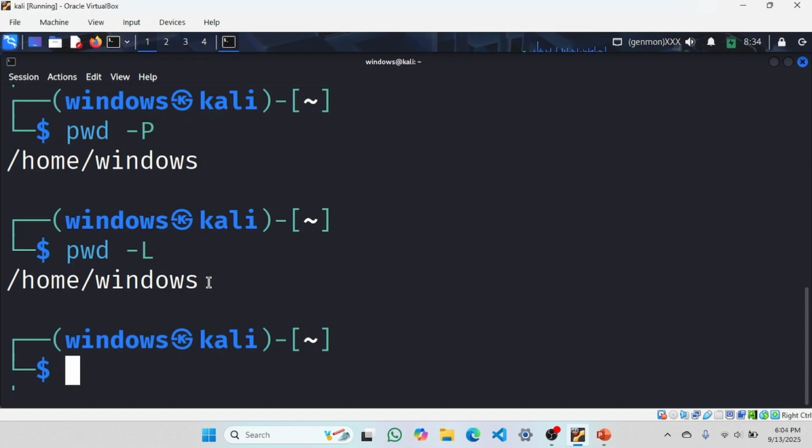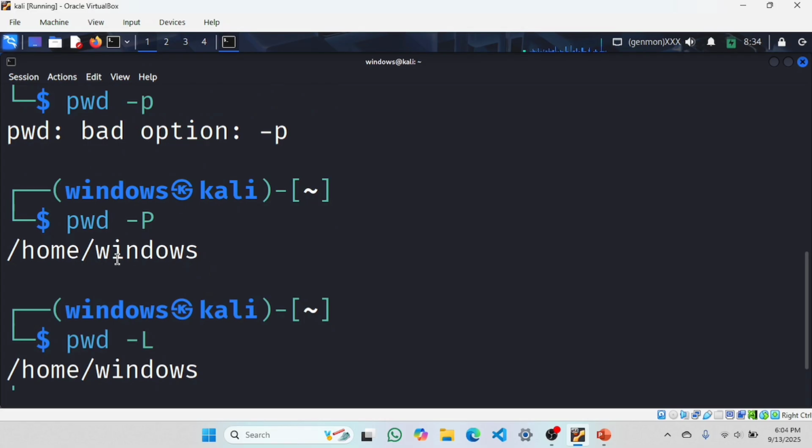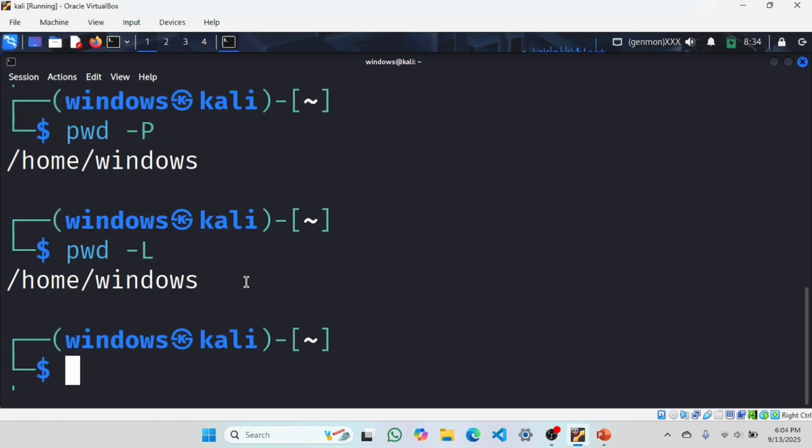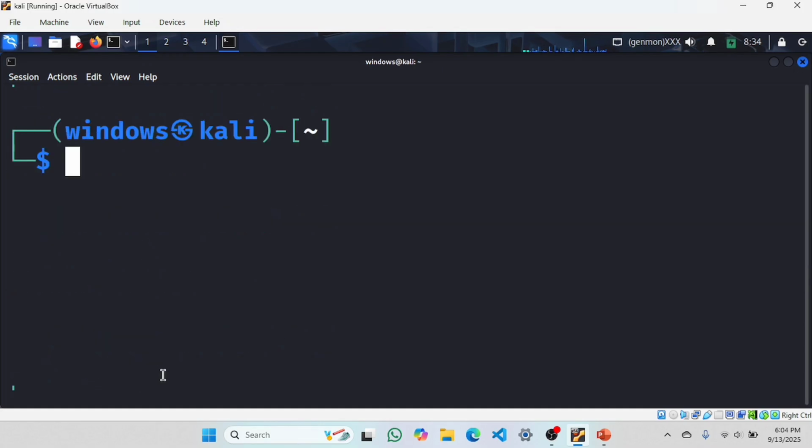Don't worry if you didn't get this at this point. When you go deeper and deeper into the Linux system, you will see the actual difference between the logical path and the physical path without symlinks. Why am I getting the same result? Because I am at home directly. Nothing special, no symlinks are there, so the result is the same. I don't want to confuse you at this point, so I try to keep things simple so we will get a better understanding.